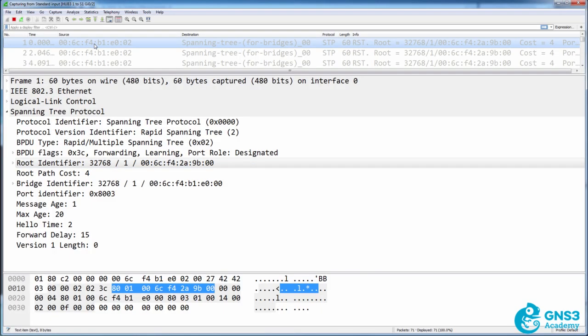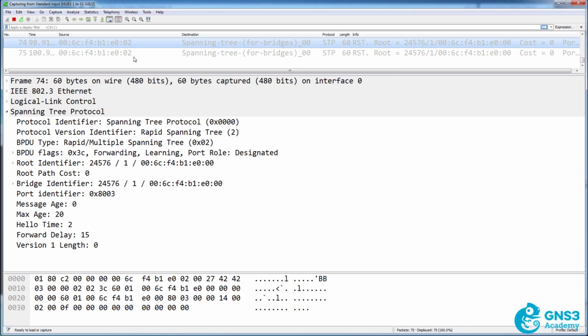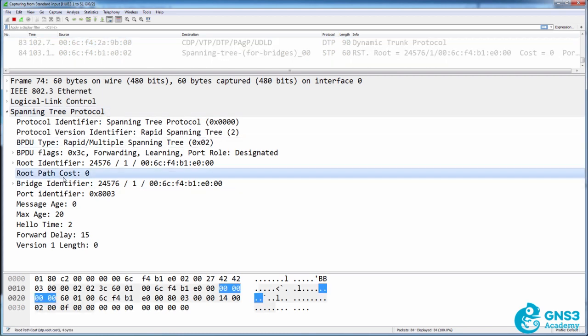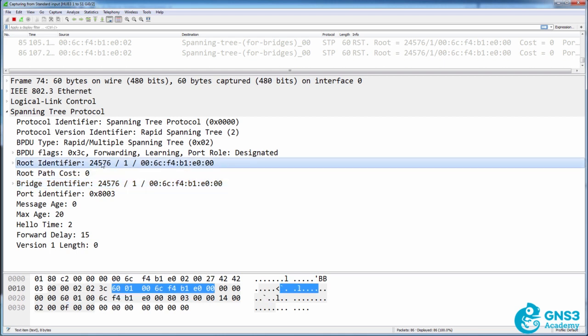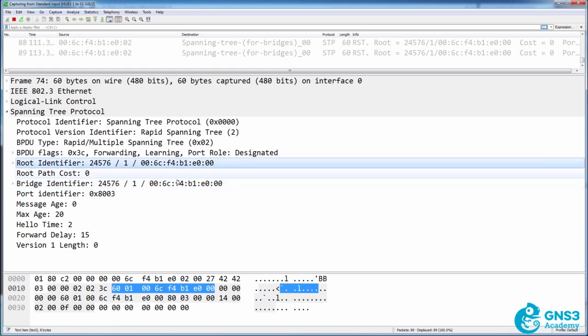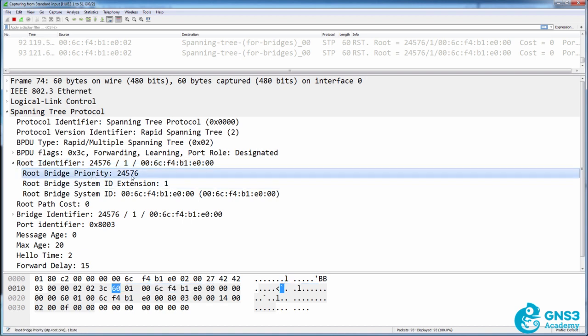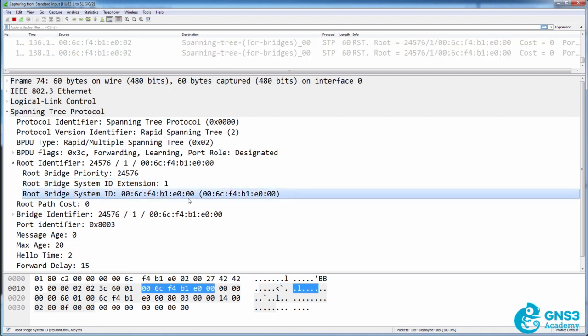So there's our first Wireshark capture. And if I scroll down to the latest advertisements, notice the root path cost is 0, bridge ID and root identifier are the same, the priorities have been reduced. So this switch is the root with a lower priority. You can see that the bridge priority is 24576, extended system ID is 1, because this is VLAN 1, and the MAC address of the switch is set to the following.